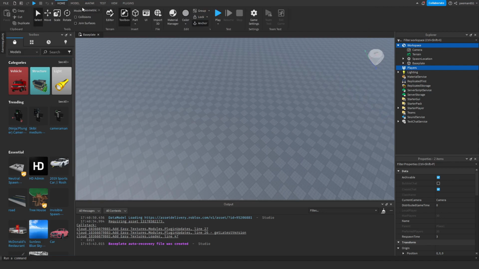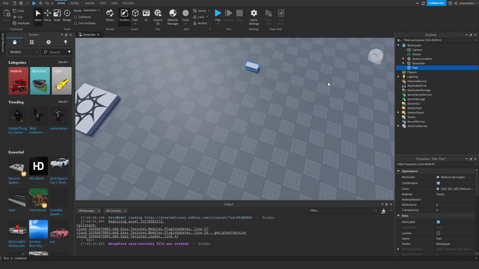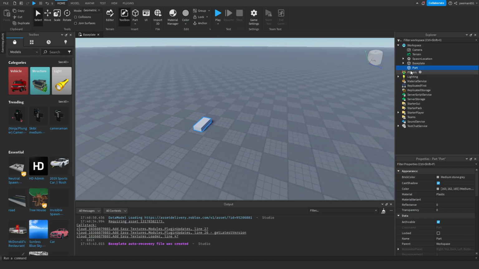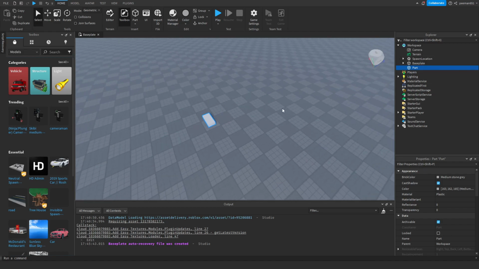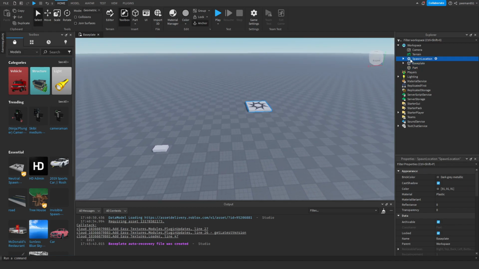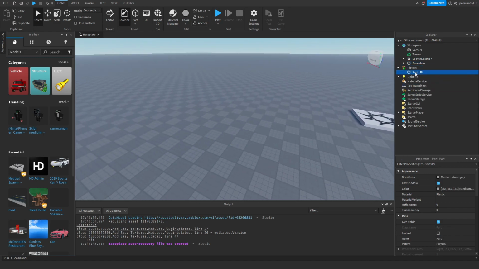So if I go to home and I click on this little block here to insert a part, it's going to end up in the workspace, because it needs to show up. The workspace is the only place where stuff should show up. So this is showing up because it's in the workspace. Spawn location is showing up. Base plate's showing up because it's in the workspace. This part's in the workspace. If I put it in any other one, it's not going to show up.